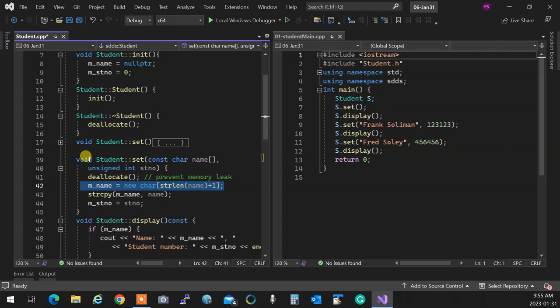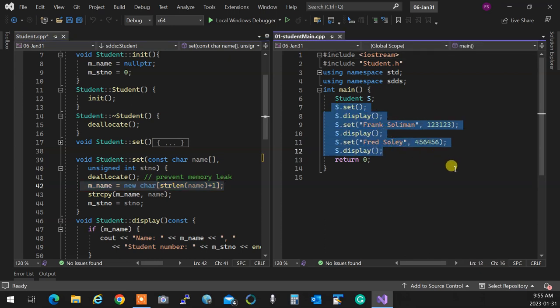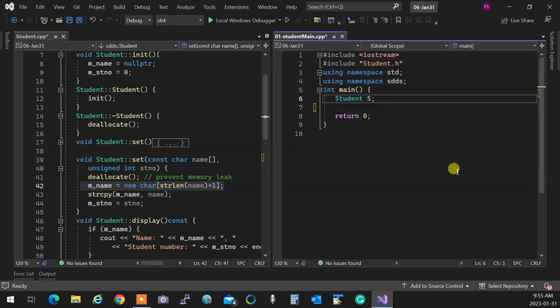Next thing we need to do over here is, instead of actually setting in stuff, I want to be able to have something like this. I want to have a student s, and I want to actually create a student with a name in it, just create it that way. I can't do that because I don't have a constructor that provides that.